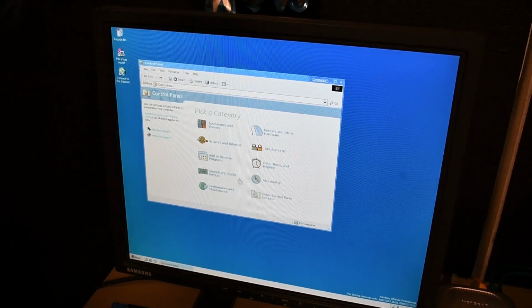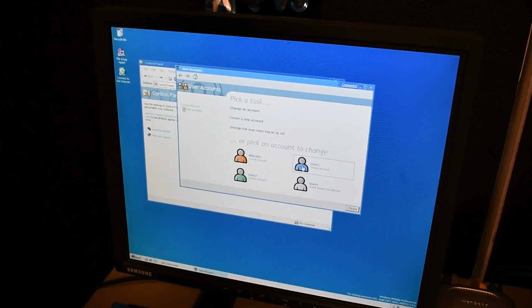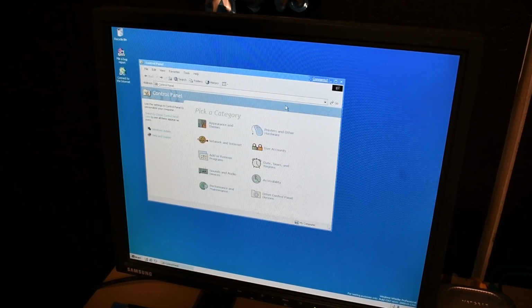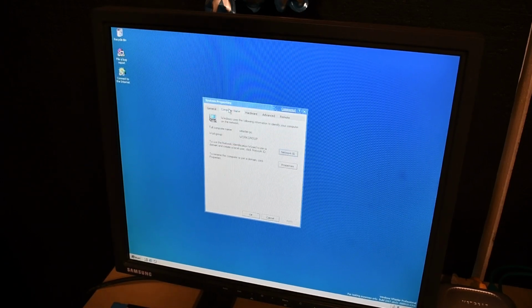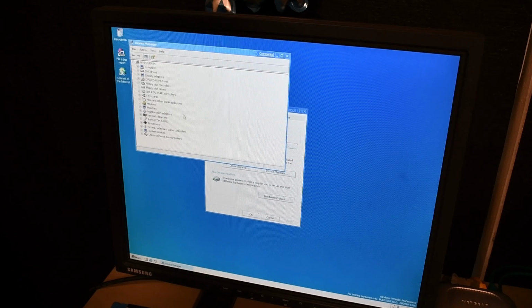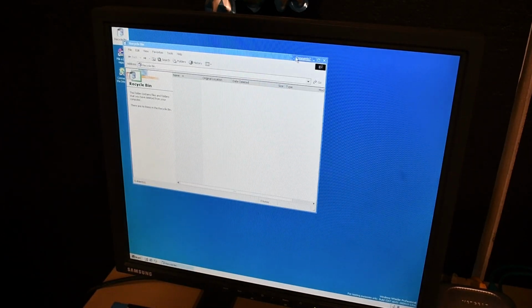Add or remove programs, sounds, audio, blah blah blah. This interface is so cool. There's a little guest account. Why did it not activate that? So it says Windows 2000 here, but we all know that that's not true. Device manager. Let's see what it detects. It detects everything. You want to see something really cool?